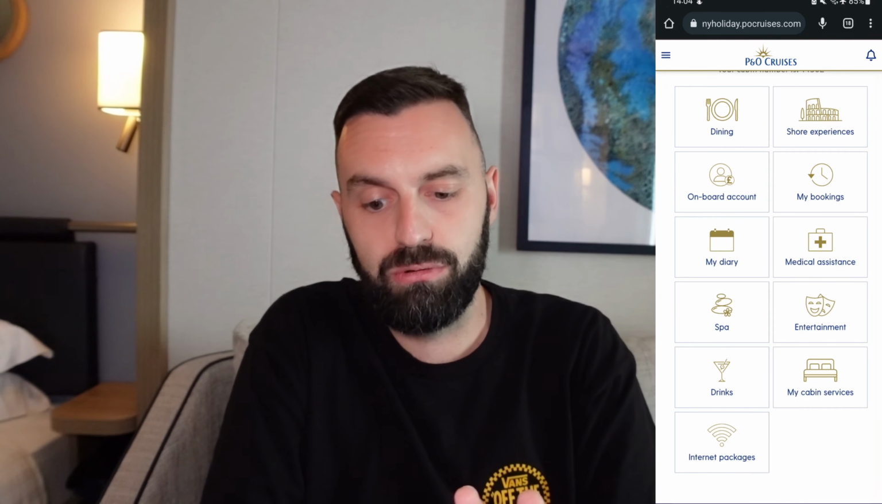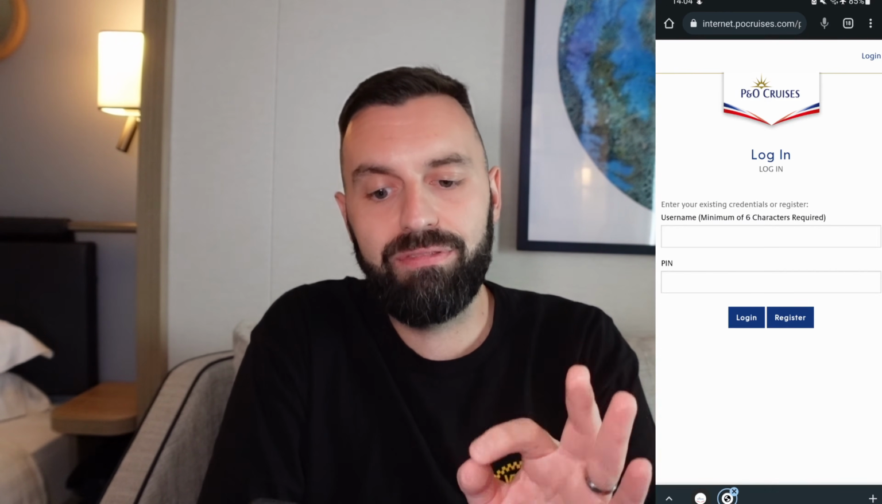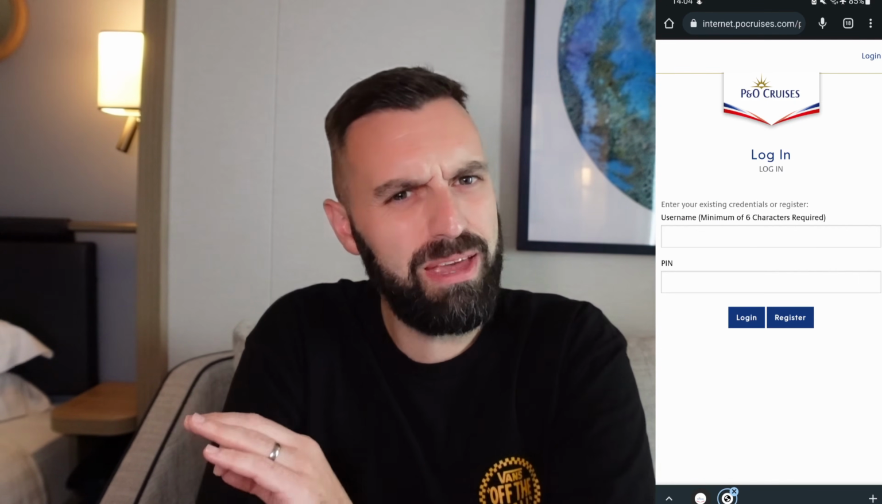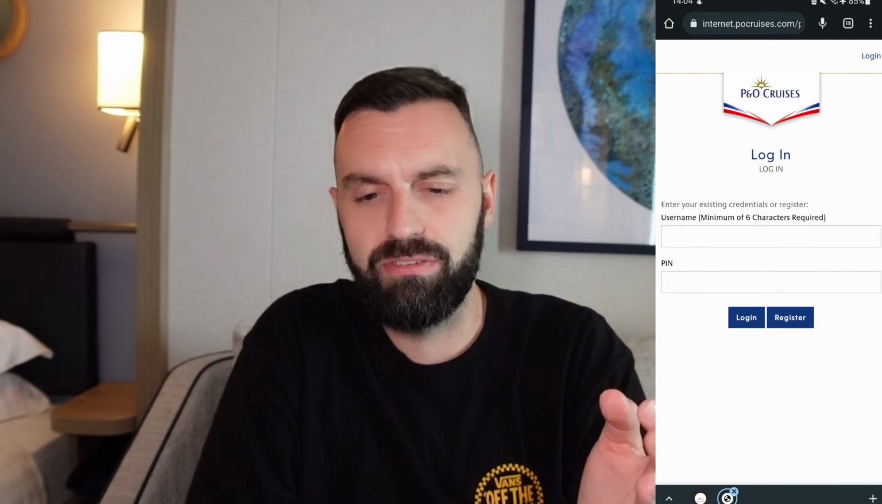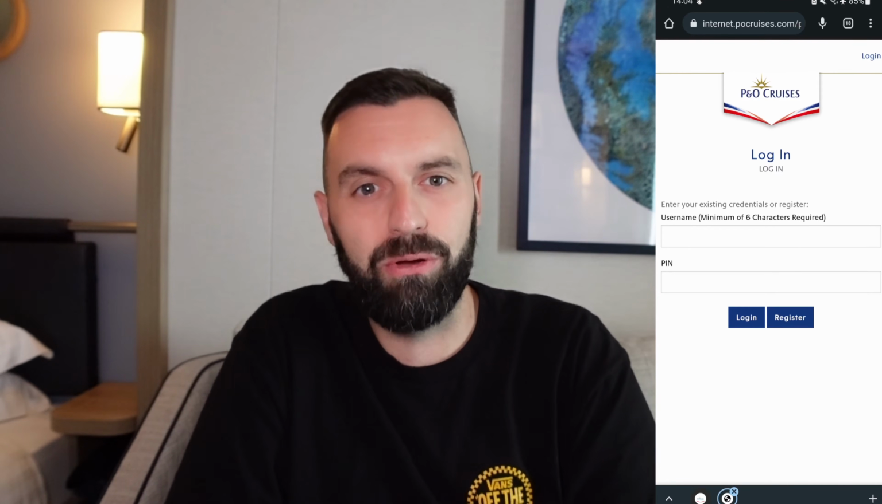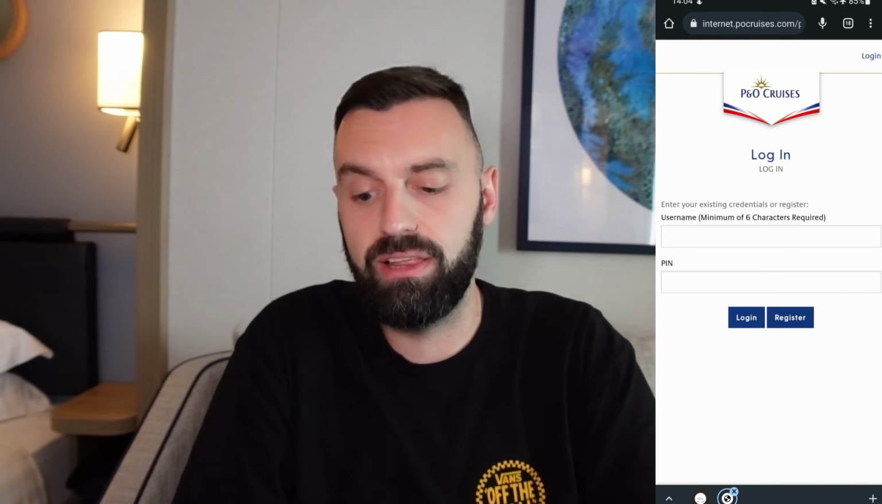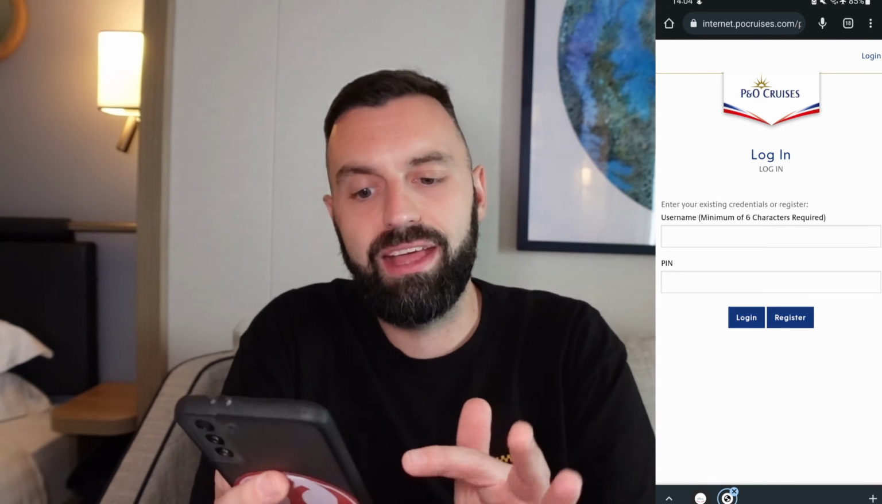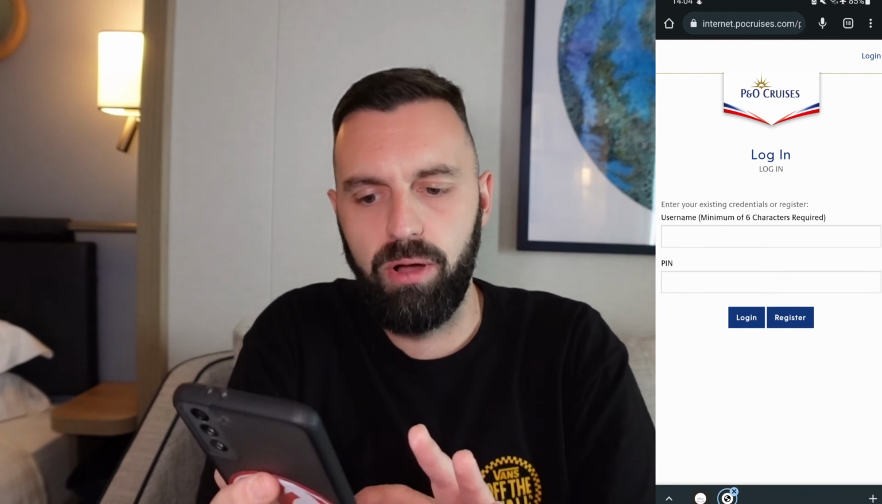Now the internet packages I will just click on quick. I think you have to go to guest services maybe, because we aren't buying the internet, it's very expensive. I think if you have the top package and book it for your whole week, it's £15 a day, so it's quite expensive really. It comes up with the login if you click on there, so just ignore that one.